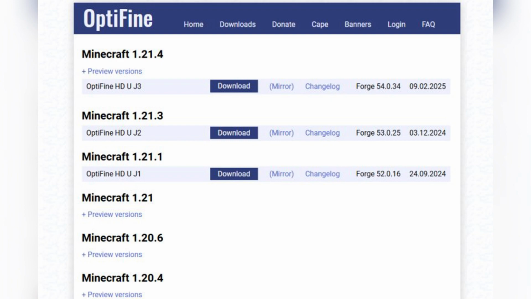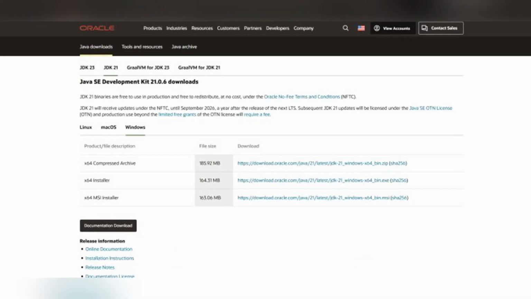Go to the official OptiFine website at optifine.net. On the home page, scroll until you find the version labeled OptiFine 1.21.6 HDUI7 or the most recent, like your desktop. Only use the official site to avoid fake or outdated versions.